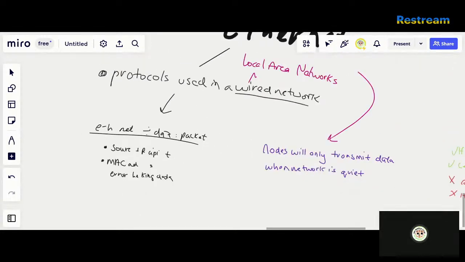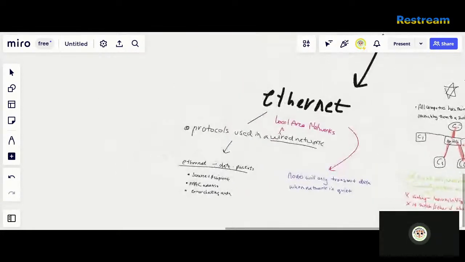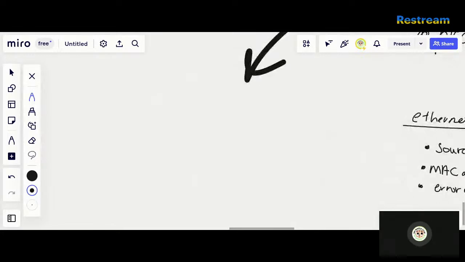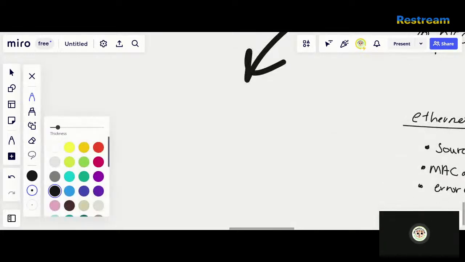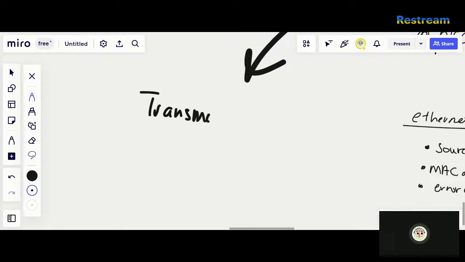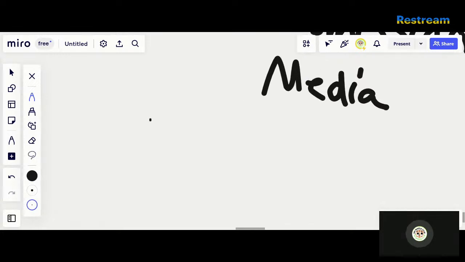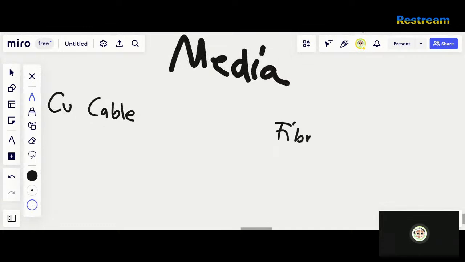Now, when we're talking about wired networks and the Ethernet, we need to have transmission media, which are just methods about how we can transfer all of this data. So let's look at transmission media. A standard network has either a copper cable or a fiber optic cabling.